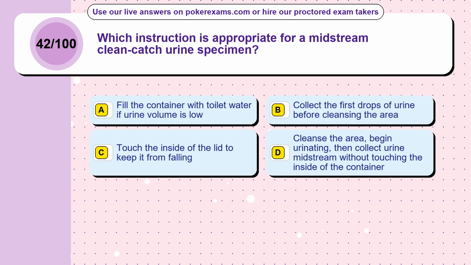Question 42. Which instruction is appropriate for a midstream clean catch urine specimen? Option A. Fill the container with toilet water if urine volume is low. Option B. Collect the first drops of urine before cleansing the area. Option C. Touch the inside of the lid to keep it from falling. Option D. Cleanse the area, begin urinating, then collect urine midstream without touching the inside of the container.